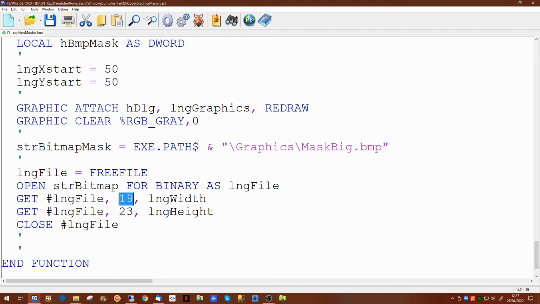Now, since we created the image, we should know already how big the image actually is. But using this method, it means you can actually accept graphics coming in which you don't necessarily know the size of. This is a good way of finding them out.